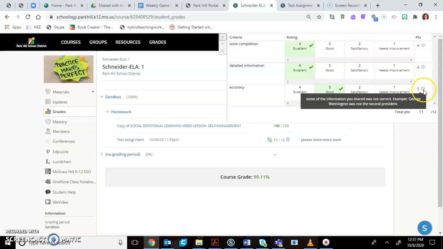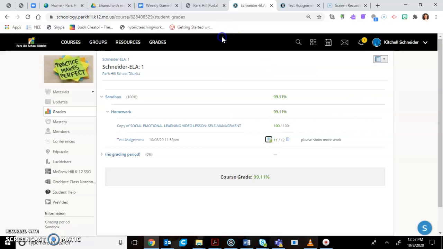It looks like the score I received the least amount of points on was accuracy. And looking at the accuracy button, oh, I guess George Washington was not the second president of the United States, so I did not get full points there.